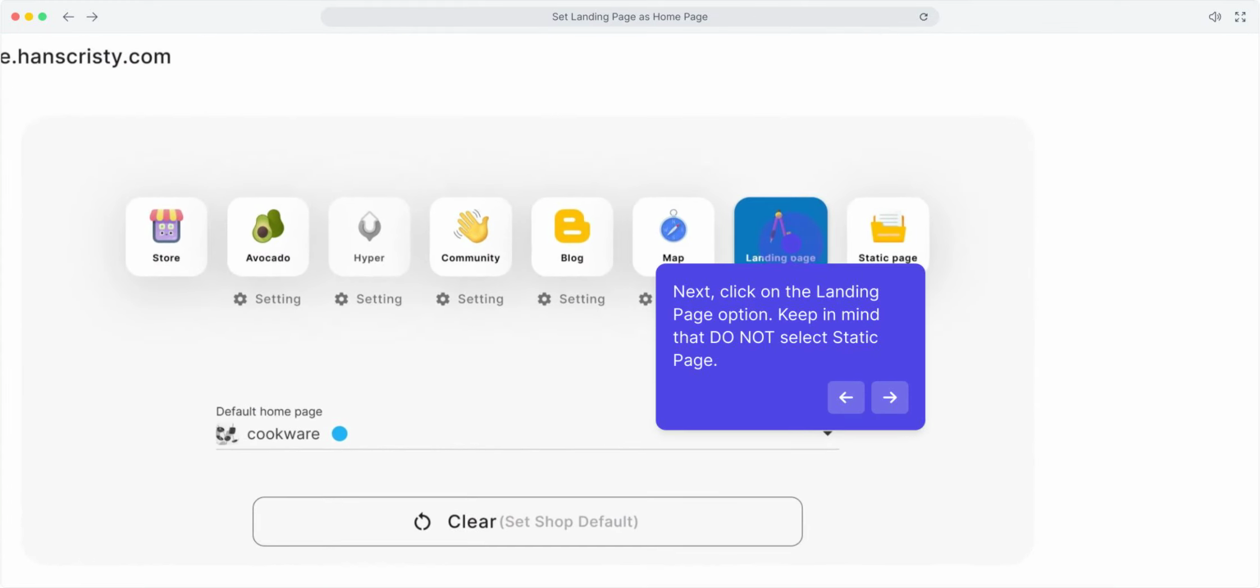You'll see several options to choose as your home page. Store displays all your products, and you can also set up a community, blog, or map as your home page. Just remember, avoid selecting static page for this purpose.